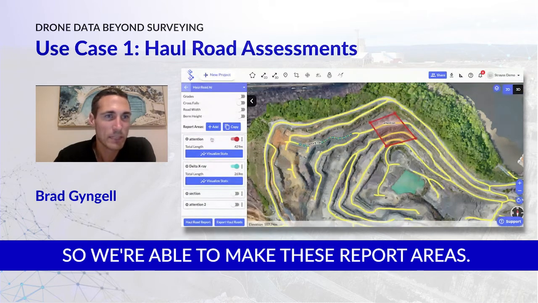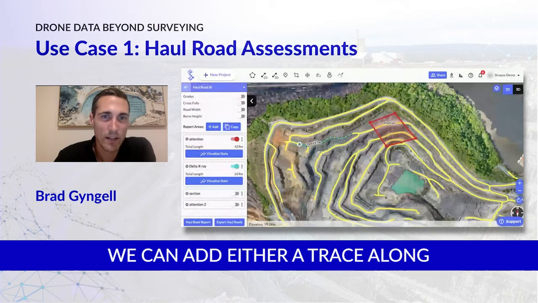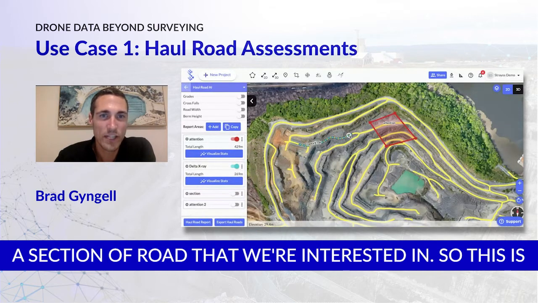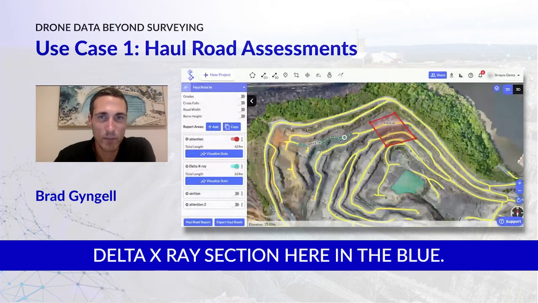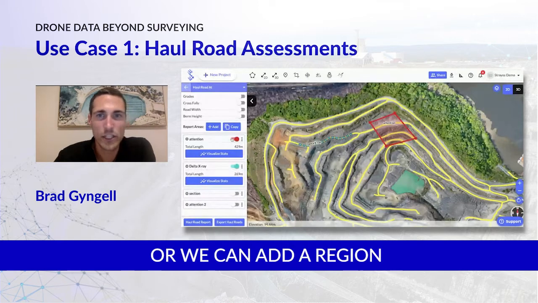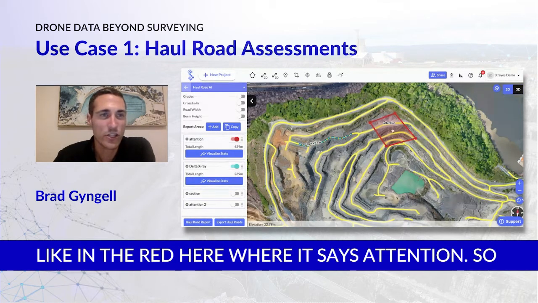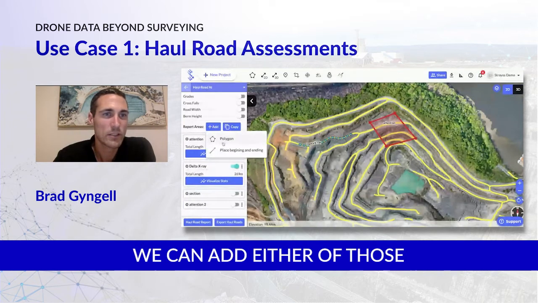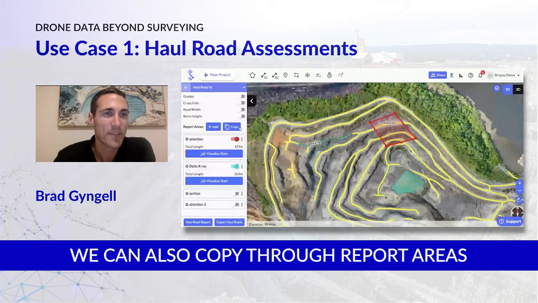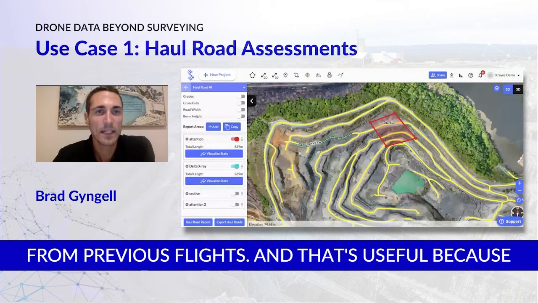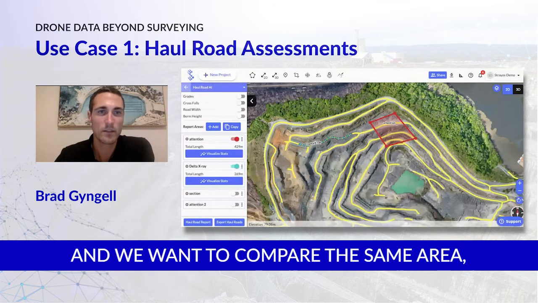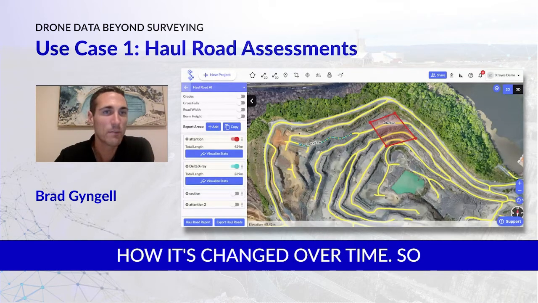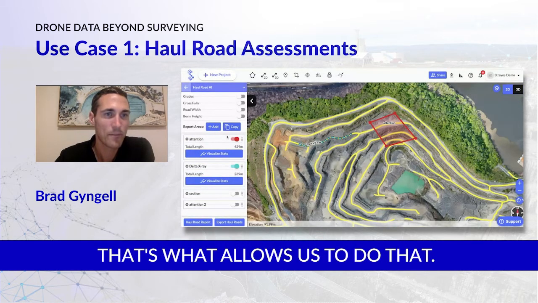So we're able to make these report areas. We can add either a trace along a section of road that we're interested in. So this is an example of that here, this Delta X-ray section here in the blue. Or we can add a region like in the red here where it says attention. So we can add either of those, polygon or trace. And we can also copy through report areas from previous flights. And that's useful because usually we want to be comparing things one after the other, and we want to compare the same area, how it's changed over time. So that's what allows us to do that.